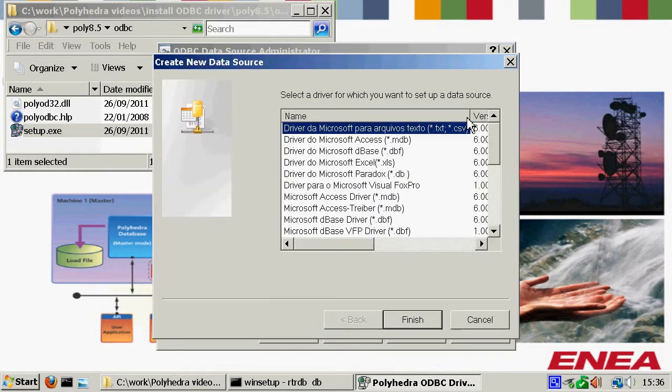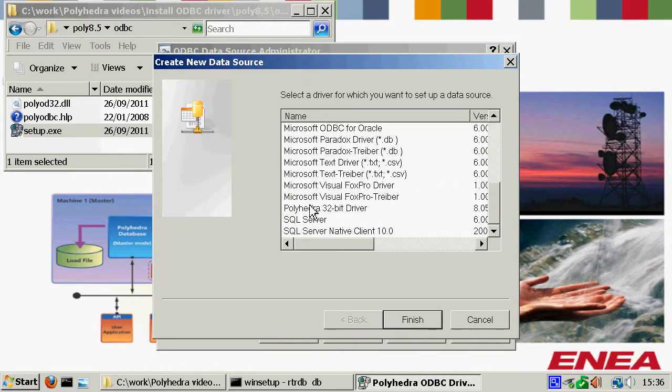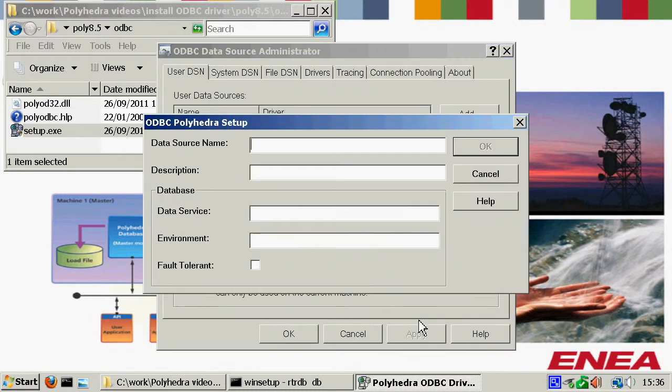And if you now want to add a fault-tolerant connection to a pair of servers, then you can do very similar, except this time you have to give the address of the 2 access points. And you do this by giving a comma-separated list, and clicking the fault tolerant.